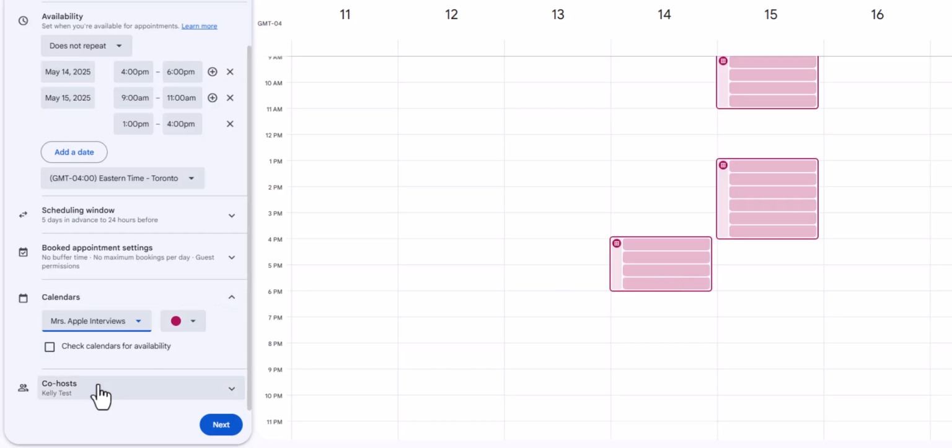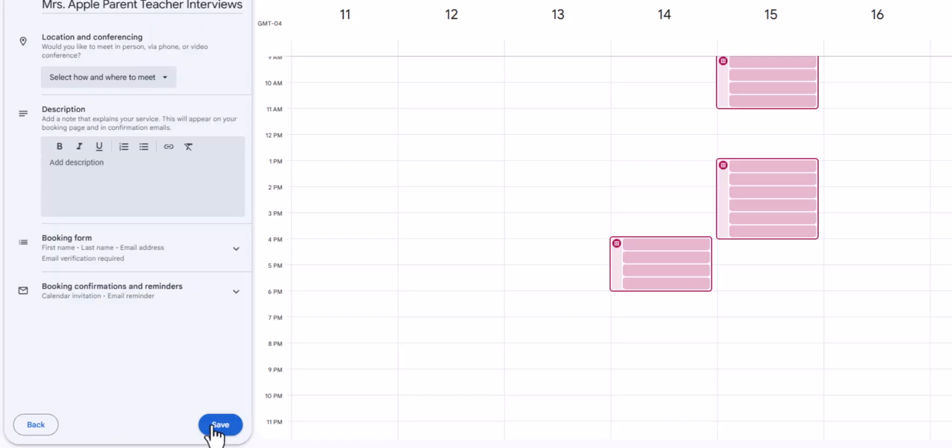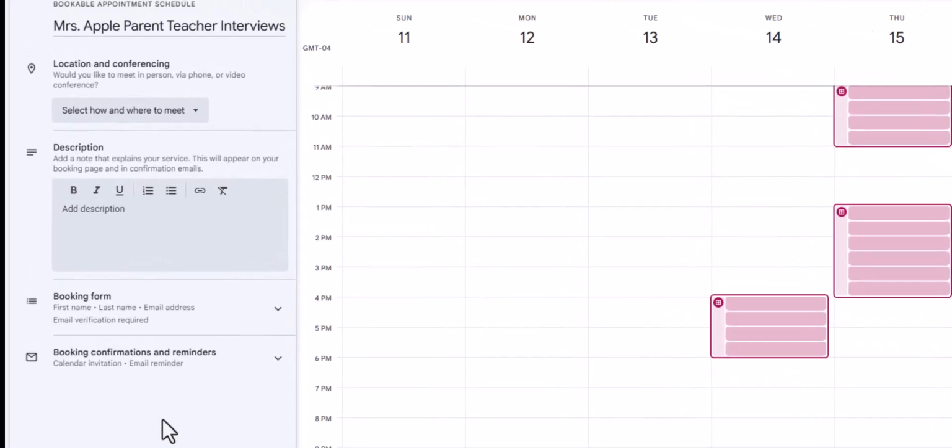Underneath that, you have your co-hosts. If you select that, you will see that you're the only person in this appointment. If you wanted to add another colleague to attend the appointment, you can add them through here. If not, you can leave it as is. Click on the next button, and then you'll have the last few options for the appointment schedule.